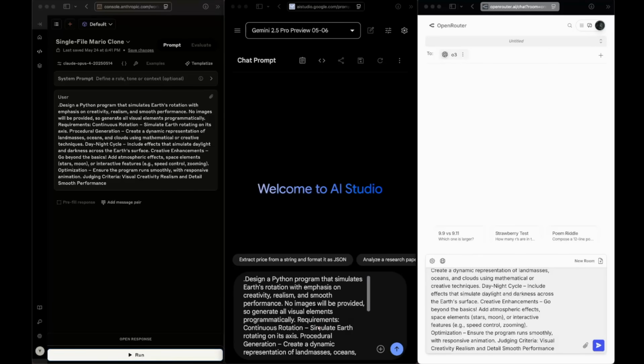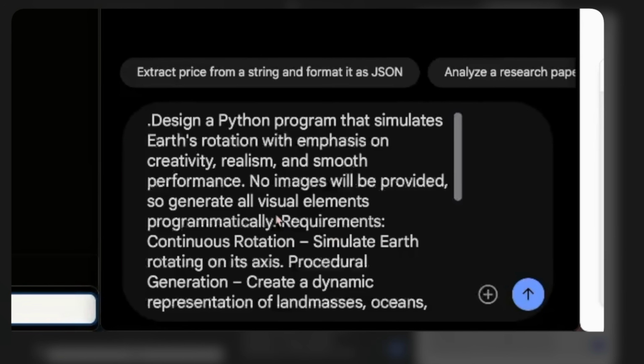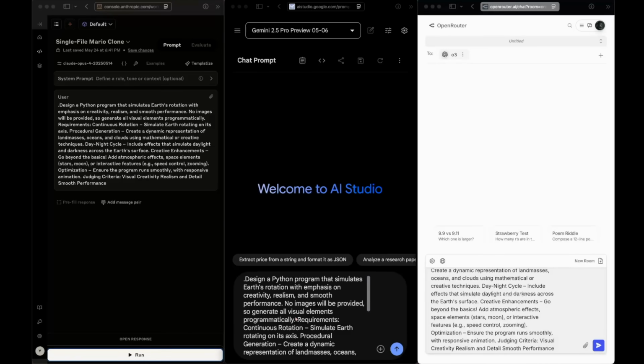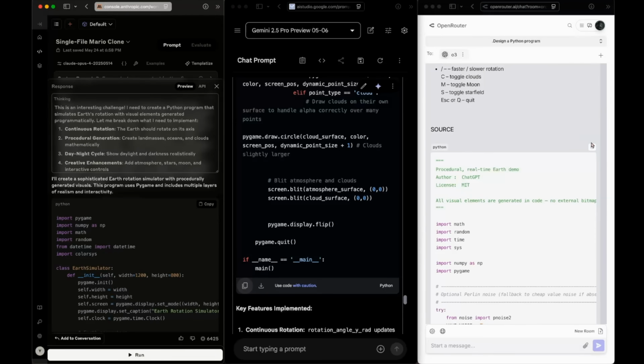Okay, everyone, now things should get pretty much difficult because we are entering hard questions. So this question is, design a Python program that simulates Earth's rotation. And I have mentioned all the details that I require. Let's hit run on all 3 models. Okay, everyone, we have got the responses. Let's start with OpenAI O3.